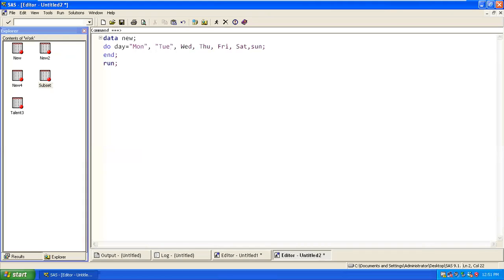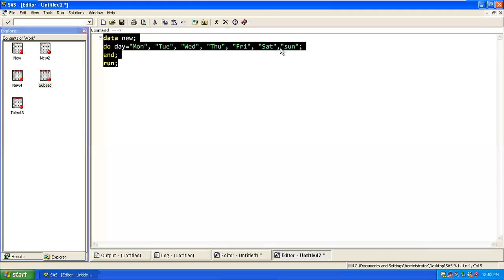Is there a shortcut, like when we write 1 to 5 or 1 to 100? Shortcut in the sense you can use this. I thought it was written strictly to use a do loop to create the day variable, so I got confused. I thought there would be something else. So this is the day, correct? Yeah. So here you will get Sunday.